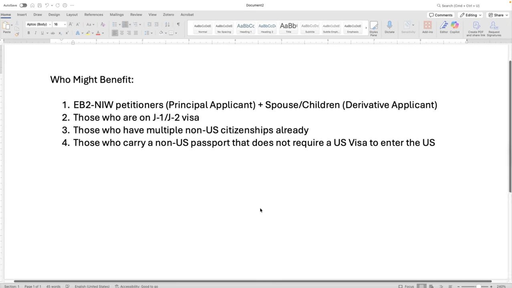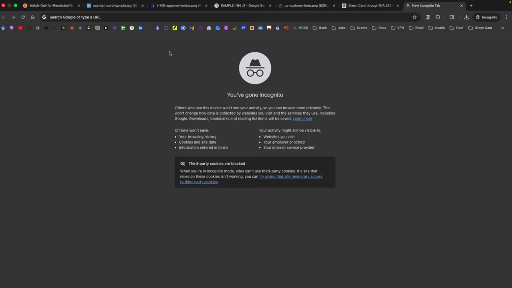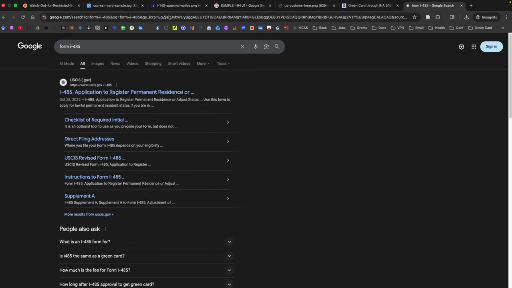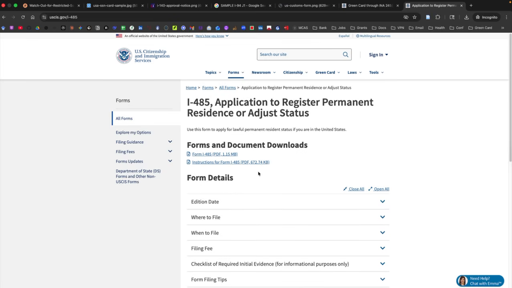Anyway, going to the form downloading option, you have to download the form I-485. Just in the Google search bar, type form I-485. The first link that appears is the link you click, and then you click on the form I-485, and also you download the instructions for form I-485.